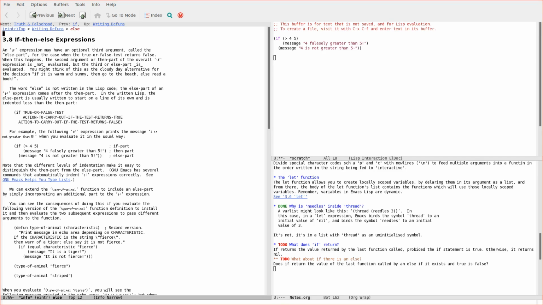We can extend the type-of-animal function to include an else part by simply incorporating an additional part to the if expression. You can see the consequences of doing this if you evaluate the following version of the type-of-animal function definition to install it, and then evaluate the two subsequent expressions to pass different arguments to the function.